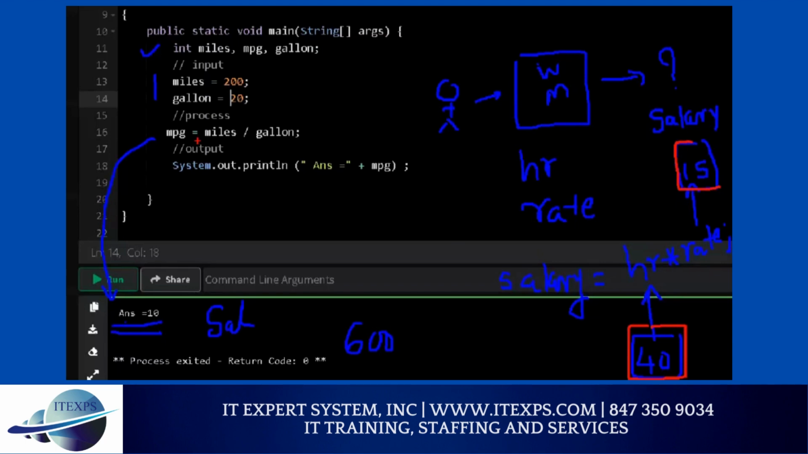Whatever variable you have, salary, you're going to put it here, salary, and here you're going to say salary. Make sense? So salary equals 600. Any questions in this program before I switch over to my PowerPoint? Everyone is doing good so far?